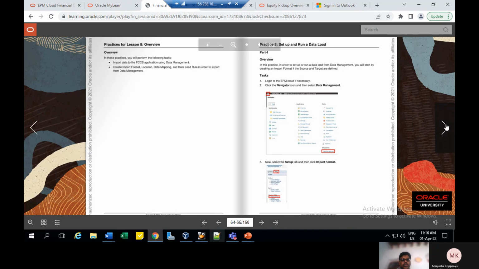In this practice, we need to get an overview of importing data to the FCCS application using data management: create an import format, location mapping, data mapping, and then a data load rule in order to export from our data management. So go to practice number 8.1 part 1. In this practice, we have to set up and run the data load from data management.